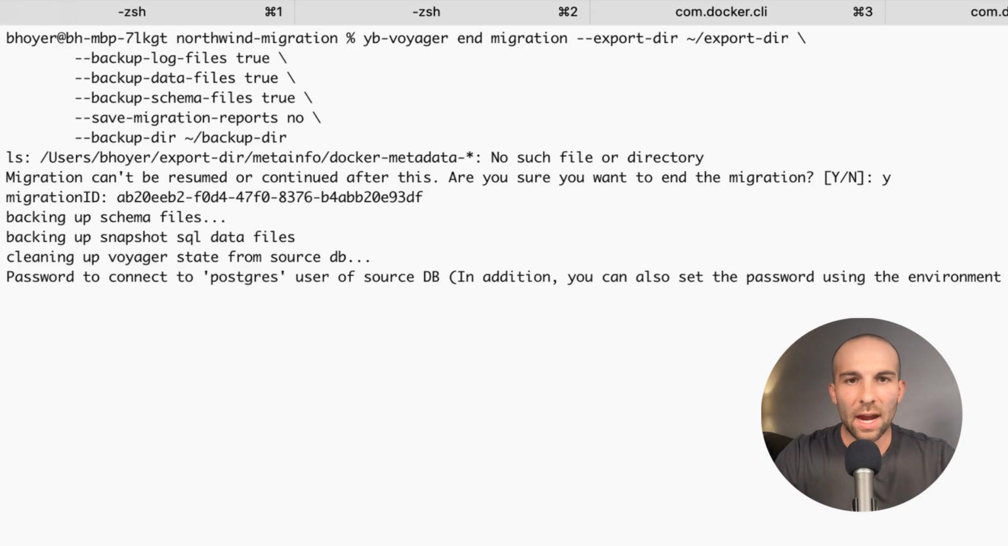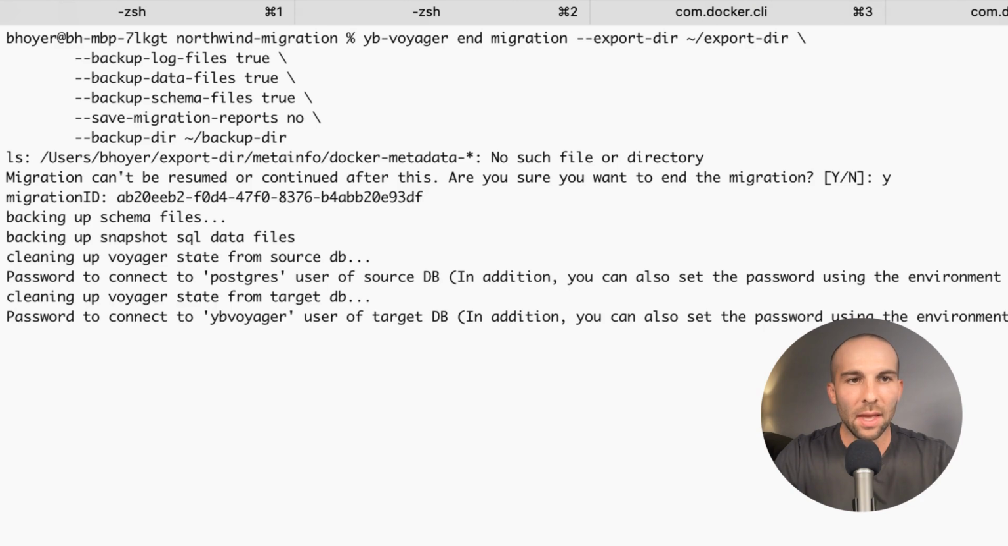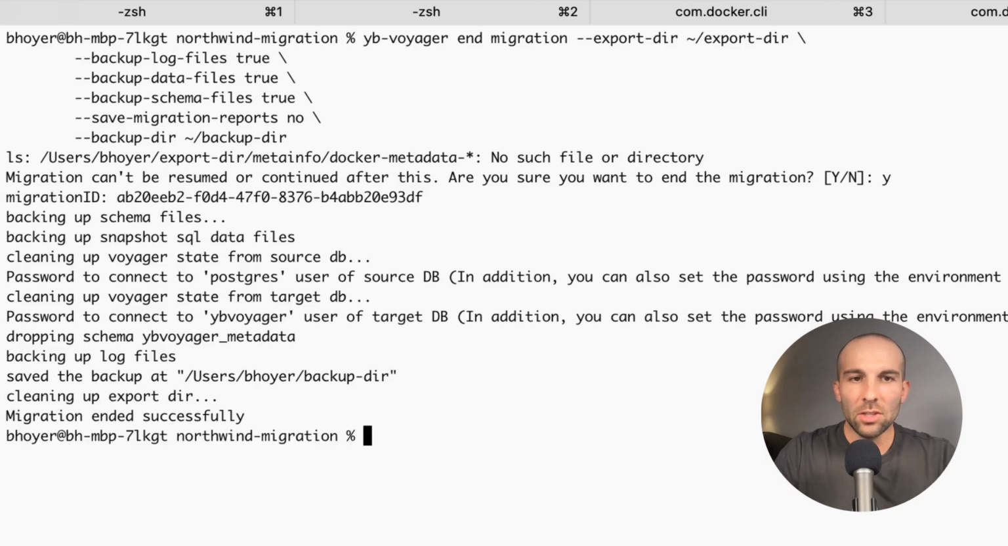So we need to provide the password to connect to Postgres in order to clean up this source database. So I will provide that now. And the same needs to be done on the YugabyteDB side. So I will provide the password for the user YB Voyager. So this has completed, and the data will be stored to the backup directory. So let's show that now.